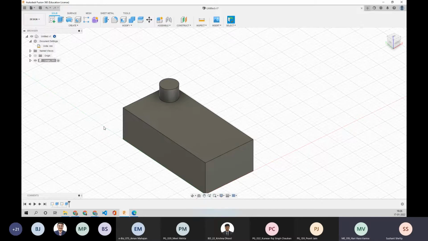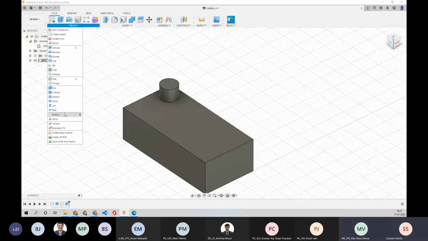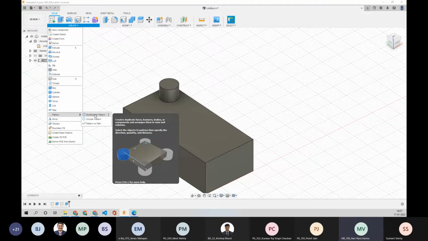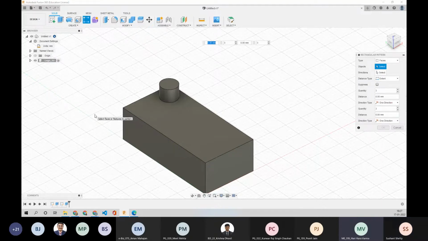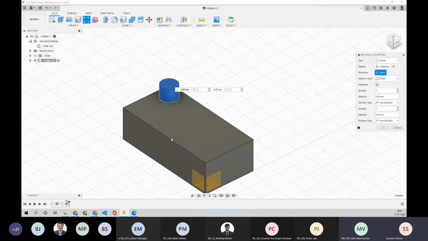Now what you want to do is repeat this, like copy this whole pattern over here. So I go to create, and under create, there is something called pattern. And under pattern, there is regular pattern. I click on regular pattern. It says object select. So I'll select this and even this. I want this whole thing to be copied. Now I'm selecting the direction. So the direction is going to be this axis, it has to come along this axis, right?